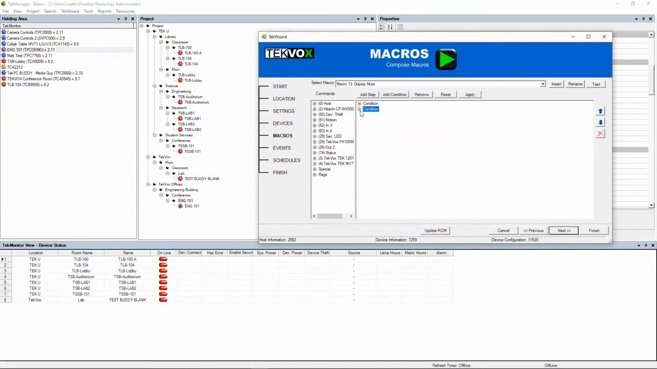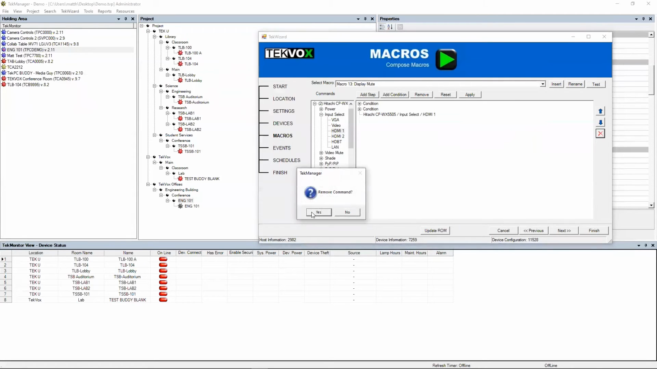And while we're here, it's fairly easy to edit and add to macros. All you need to do is find the specific command for your device and drag it from here to the macro box, and it'll just automatically add it. Pretty easy to do once you know what you're doing.